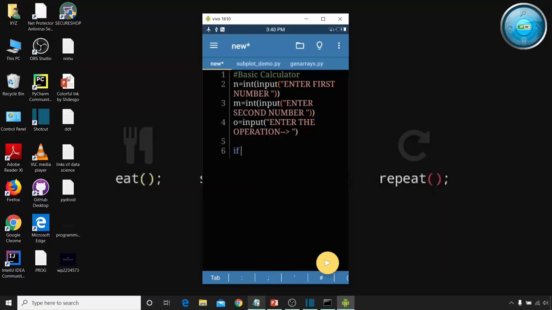So if there is a plus in O, then print, I'll write print n plus m. Okay, similarly I'll write elif. So in elif I'll write minus in O, then what we want is to print n minus m. Okay, similarly here I'll write elif again, and I'll write if it's multiplication in O, then print what we want is n multiply by m.